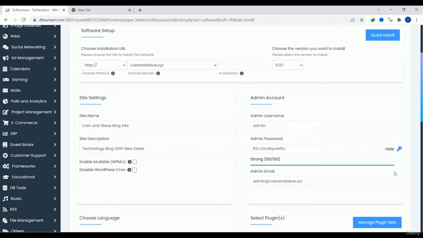Okay, so remember one thing: always go for a password with strong characters. Likewise, alphanumeric and some special characters, and you have to go for a strong password. And you can take a look in here. It's showing that our password is strong. So let me show you the difference between a weak password and a strong password.